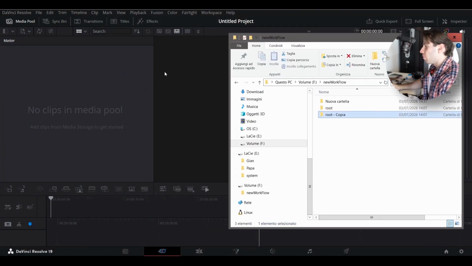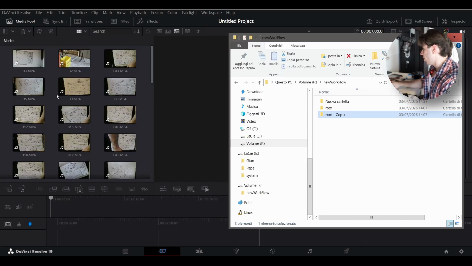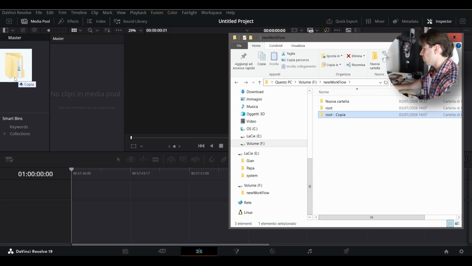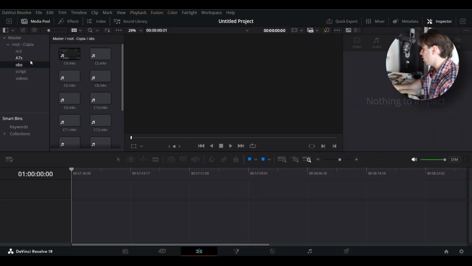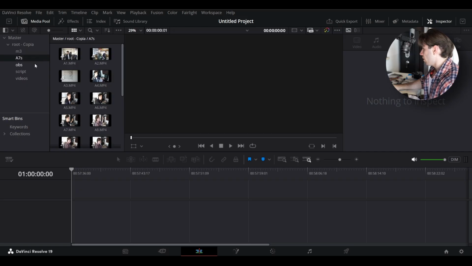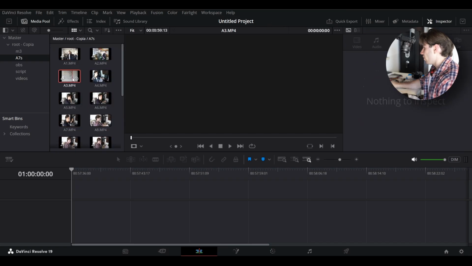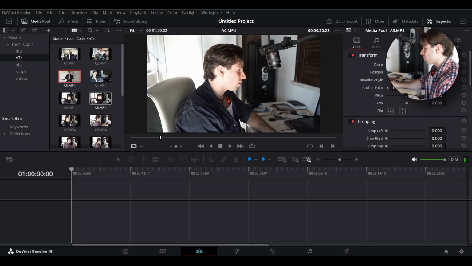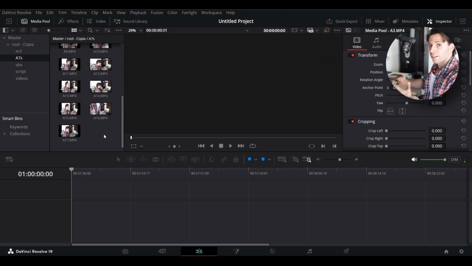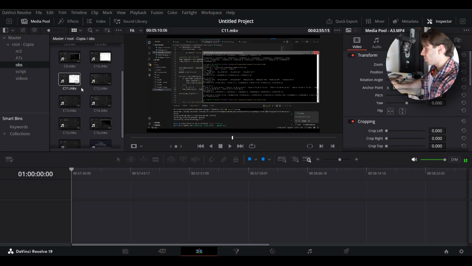So I'm going to import my project, which is called root copia, which is the copy of my real root folder, and it made a mess. Let's import the folder, and here I have OBS and the A7S. The A7S clips, for some reason, are all stretched, so I can de-stretch them very quickly in this way. So they are de-stretched, or at least they were stretched horizontally. These are the clips from OBS.